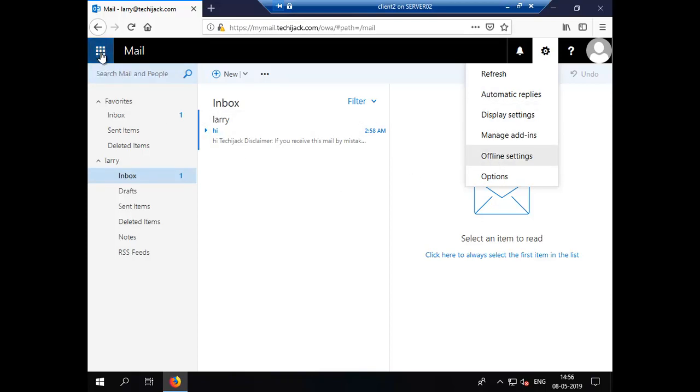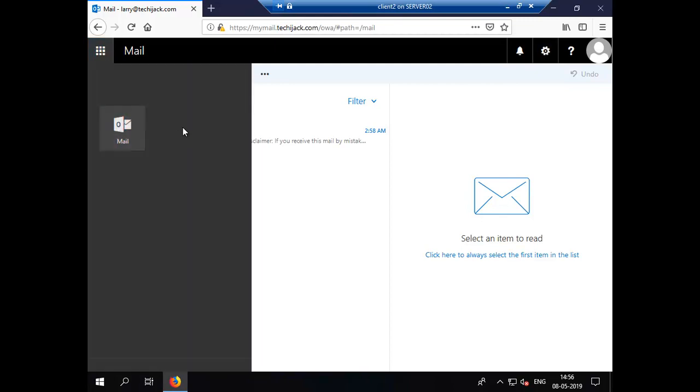Earlier we had the calendar and task features inside this, but now we can see only the mail feature. We have restricted those features for Larry, so right now Larry is not able to see the other features.